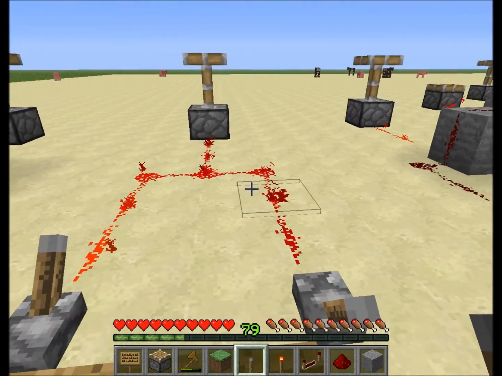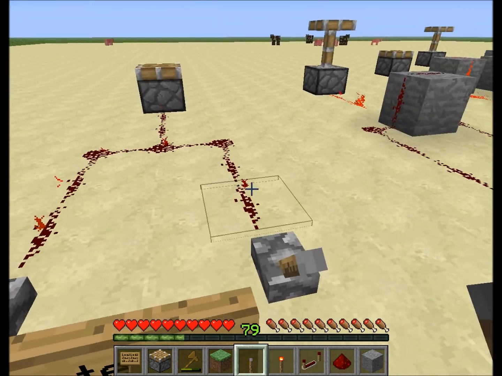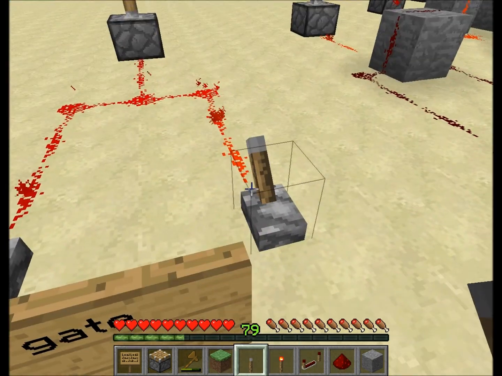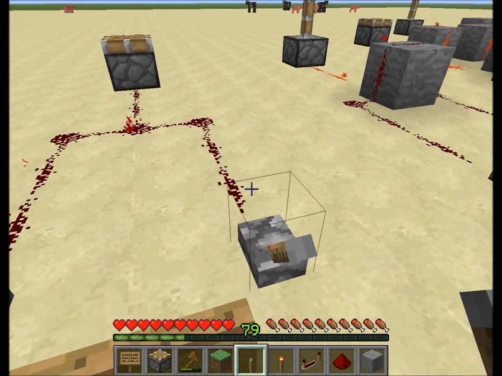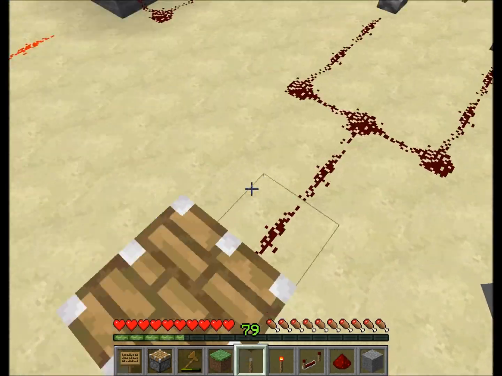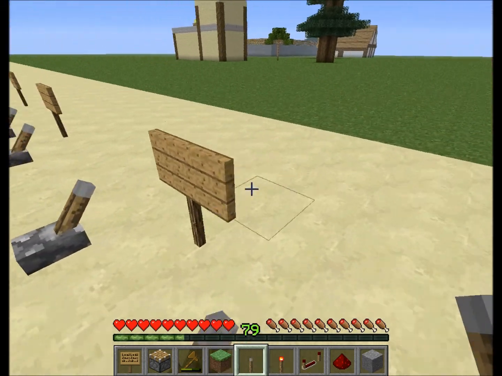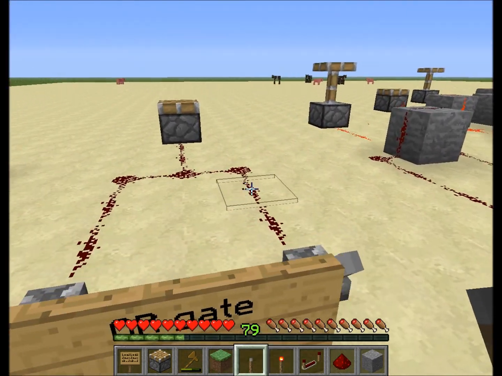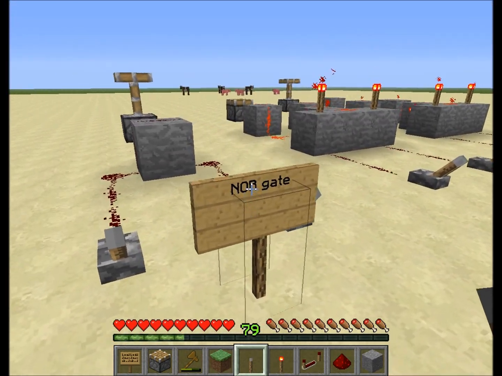Next is the OR gate. This is where you can have either redstone signal on to receive an output. I mean, you don't even have to explain this. This is so simple. This is the most simple logic gate out there. Yeah.